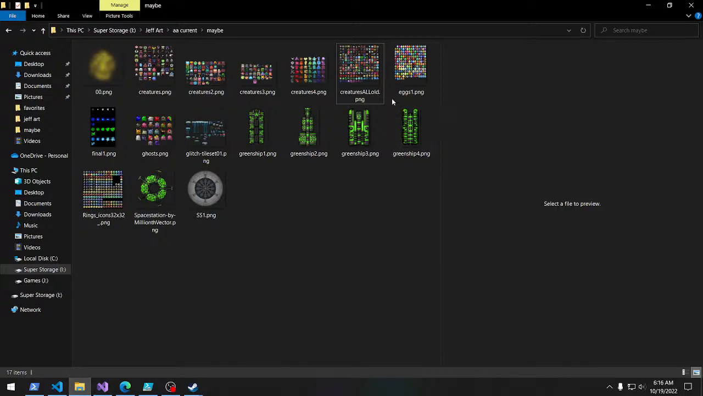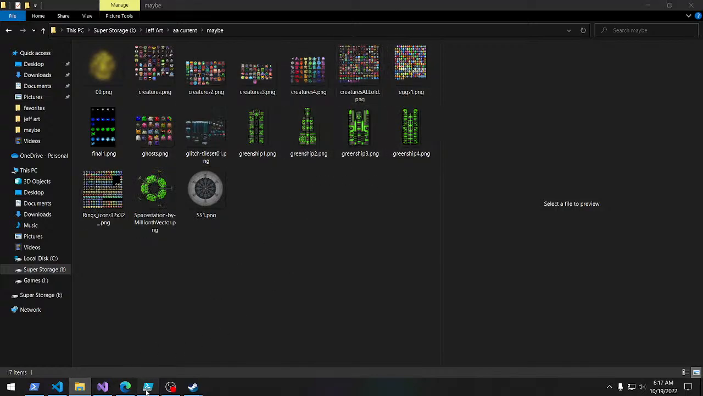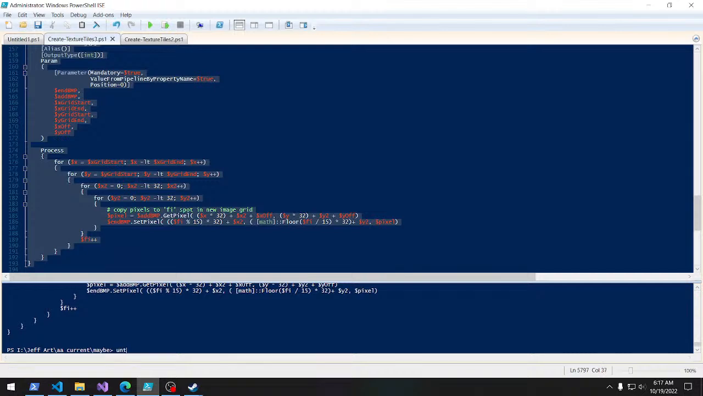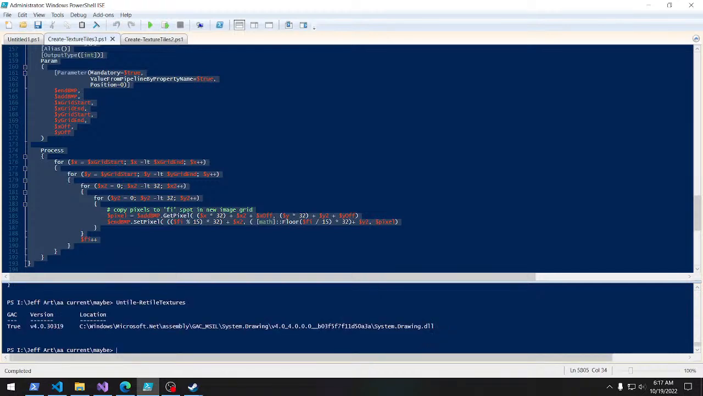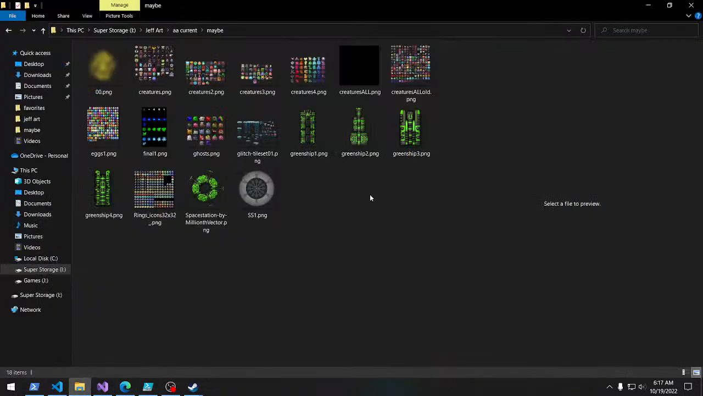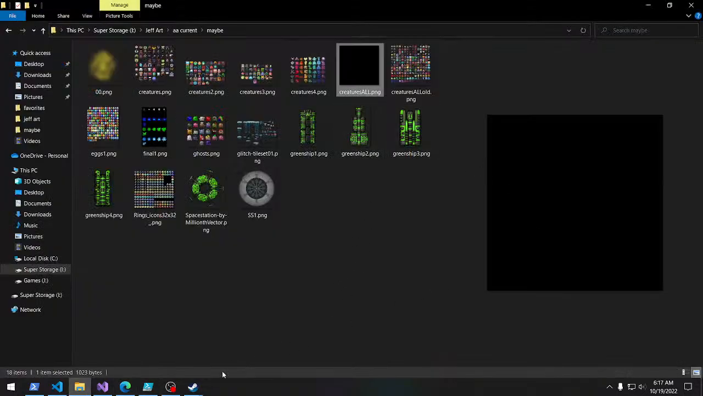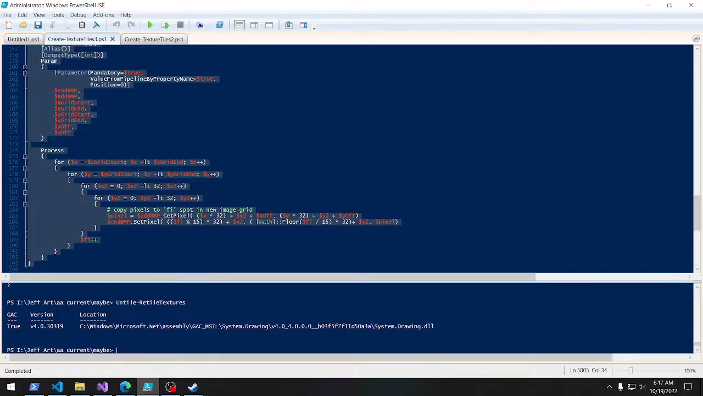Okay, where's our creatures all? We don't have it. We need it. Untile. Retile. Aha, that was quick too. Oh, but it's empty. Didn't copy a thing. Why not?